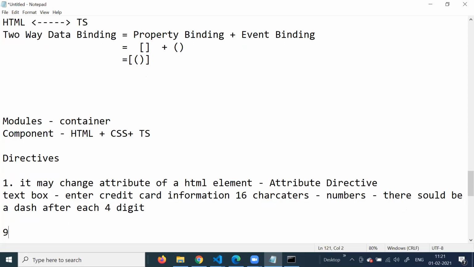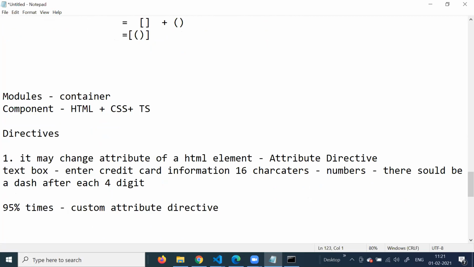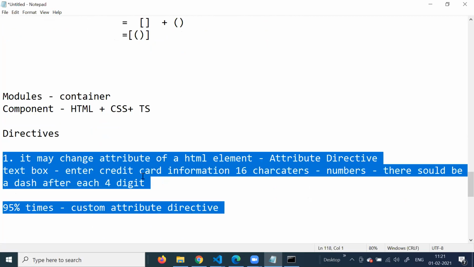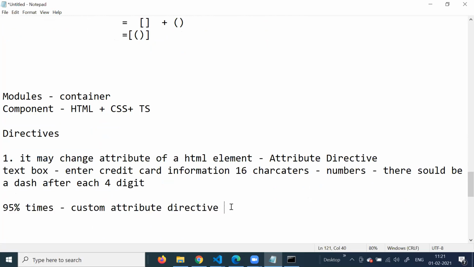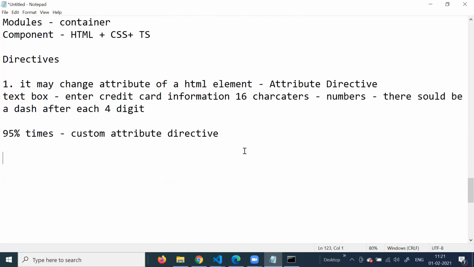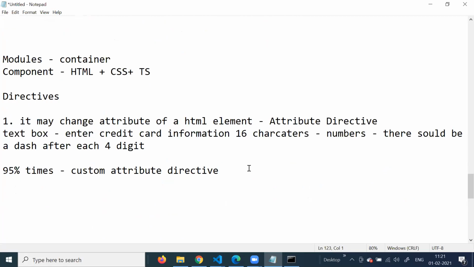And 95% of the time you create a custom attribute directive, meaning you create your own attribute directive. And we learned how to do that. 95% of the time we'll create our own custom attribute directive, because we always have our own business requirements. So the first type of directive is called a custom attribute directive, and it changes attributes of HTML elements.